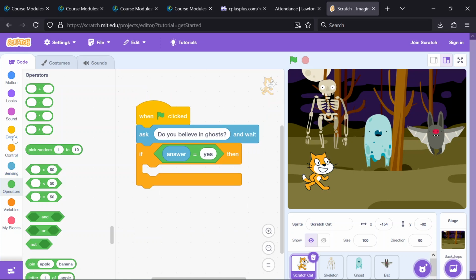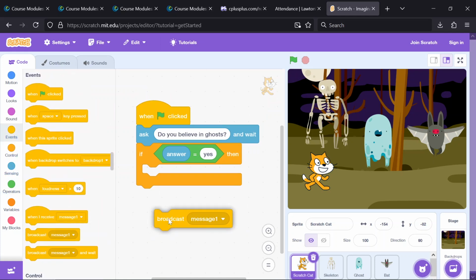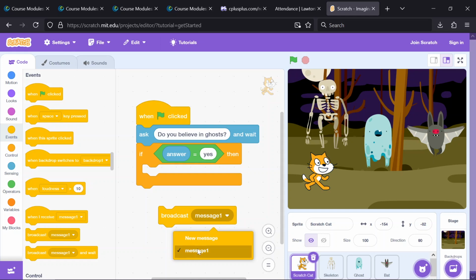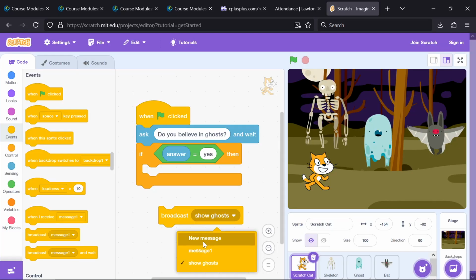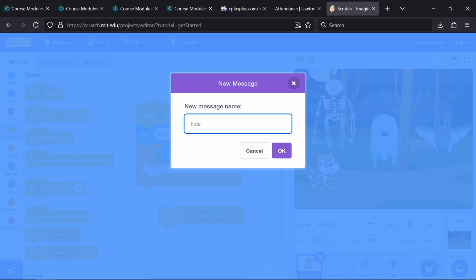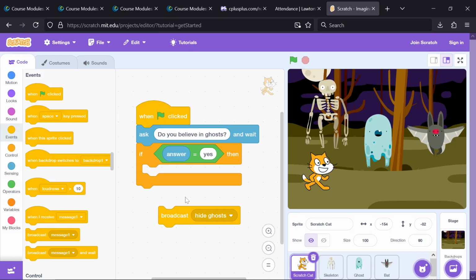So here's the secret. Here's the new trick. We are going to broadcast messages. And so if you drag out a broadcast block from events, you can go to message one. It's like a default message that I don't know how to save or change the name of. I guess that always exists. But I'm going to go to new message, right? And I'm going to make two messages that the ghosts will be able to listen for. I'll call it show ghosts. That'll be one message. And then I'll make another new message called hide ghosts. All right? And you kind of get the idea for each of them.